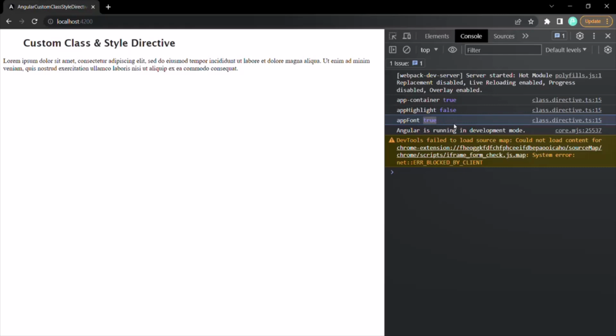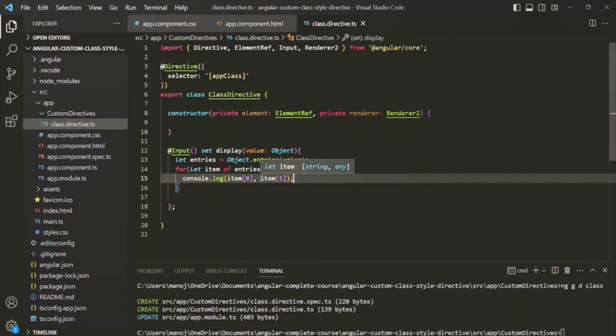So what we are going to do is check if the value is true, then we are going to execute some logic. But if the value is false, then we are going to do nothing. Now the value we are going to get from the second element, and the second element will be present at index 1. So this item of 1 is going to give us the value of the property.